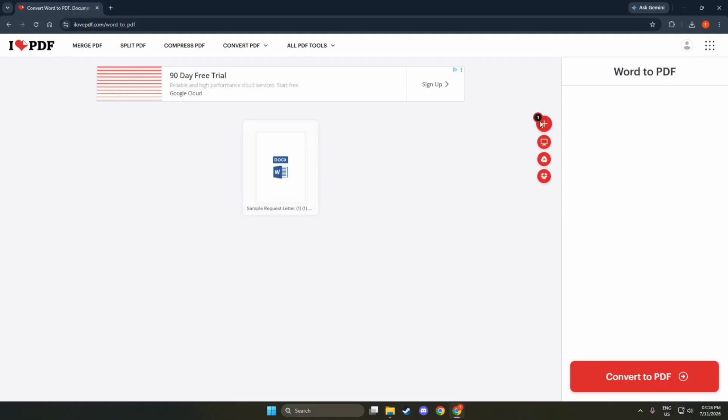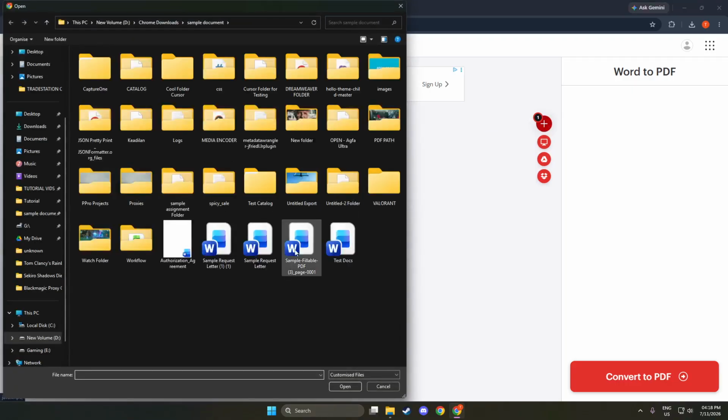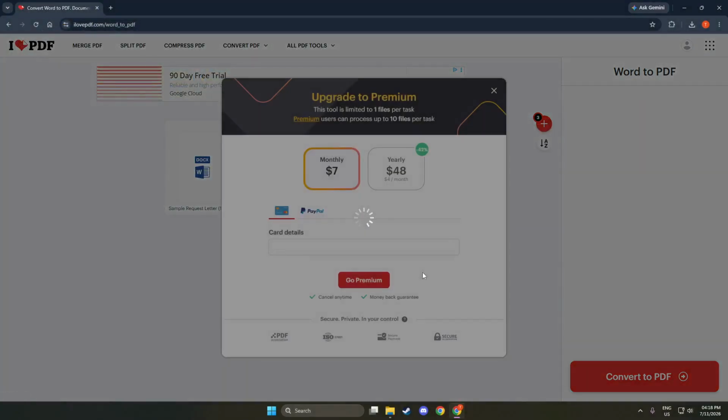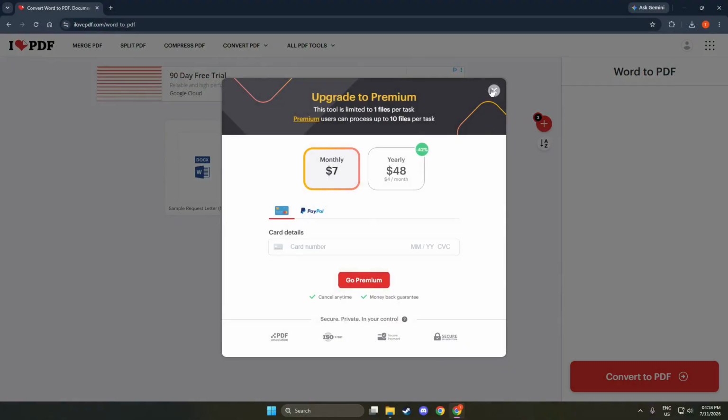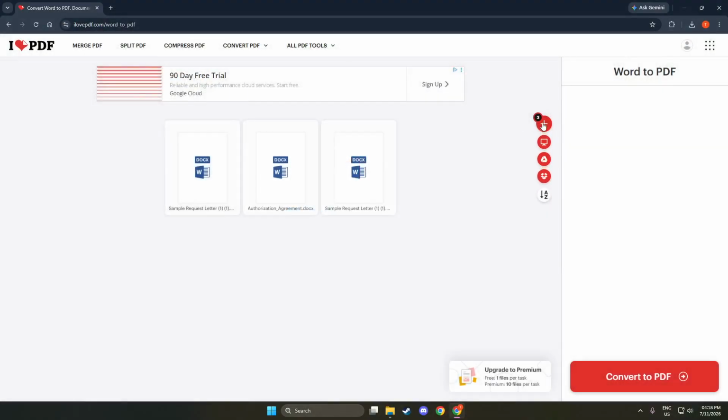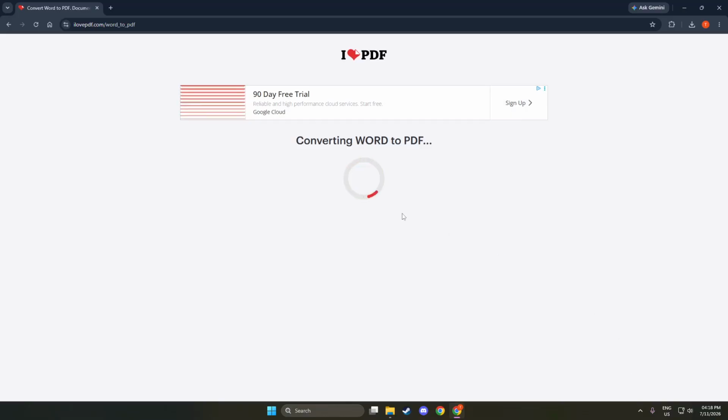Next up, we need to upload your Word files, which can be in .doc or docx format. You will see an upload button on the page. Clicking it will open your File Explorer, allowing you to navigate to the location where your Word files are saved. Select the files you want to convert. You can choose multiple files at once if needed. This makes it easier to manage your documents, saving you time later on. Once selected, click Open to upload them to the site.